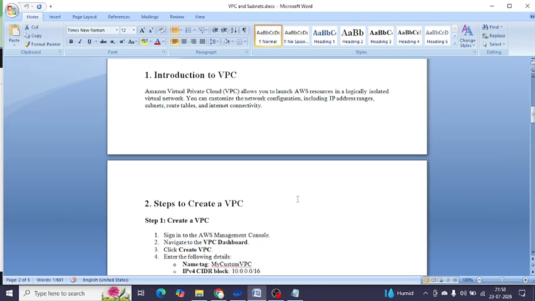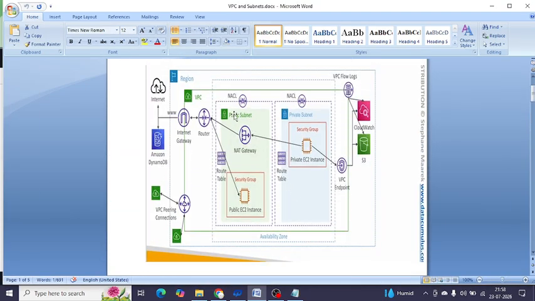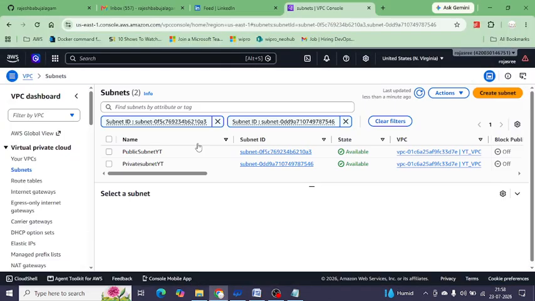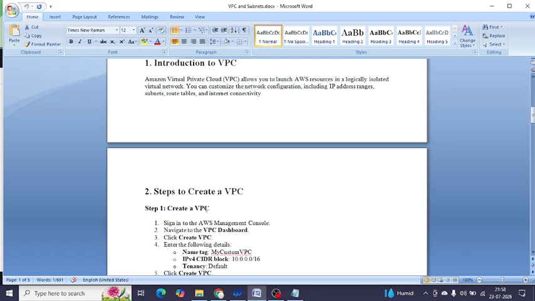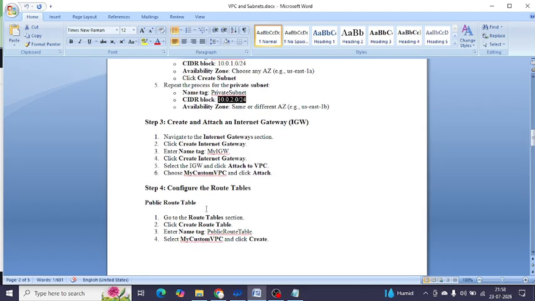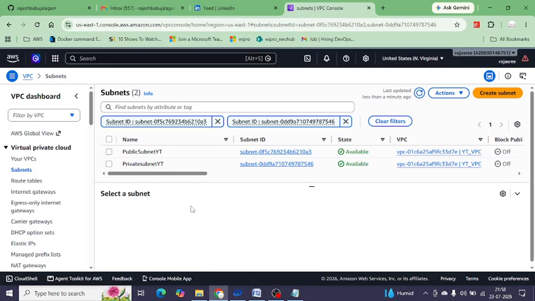Now according to the diagram, what do we need to create? Once we create the subnets, VPC completed, public subnet completed, private subnet completed. Now what do we need to create? We need to create an internet gateway. Before that, we need to create a route table also. Whichever is feasible, we will go ahead. We will create the route table. So first we will create the internet gateway.